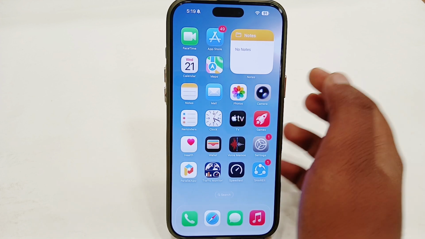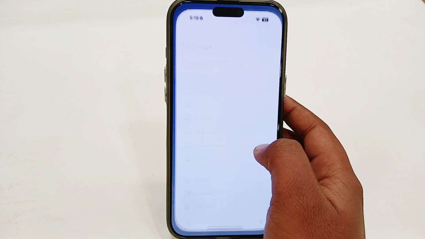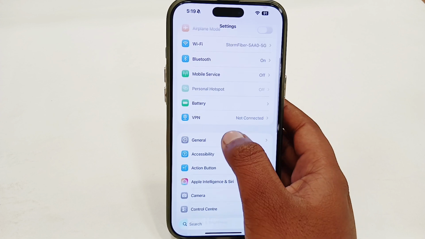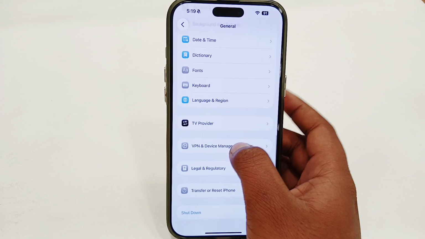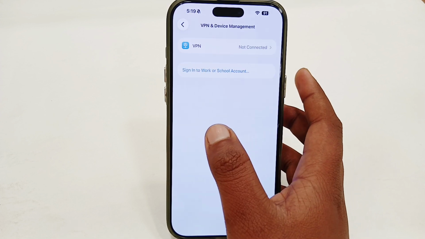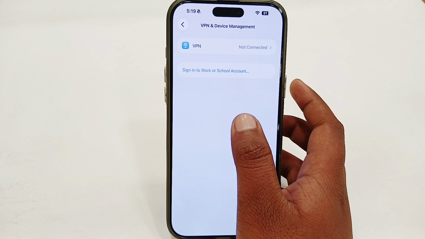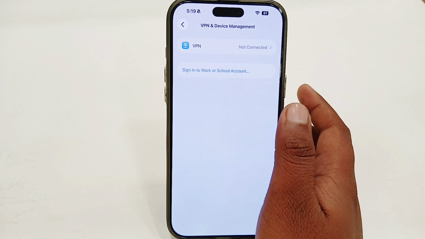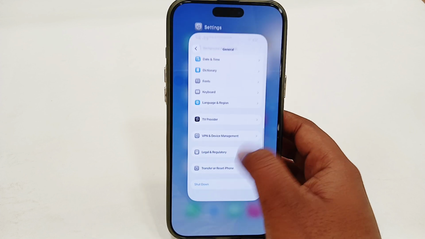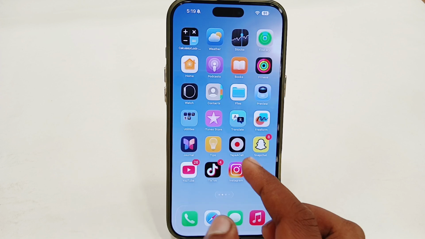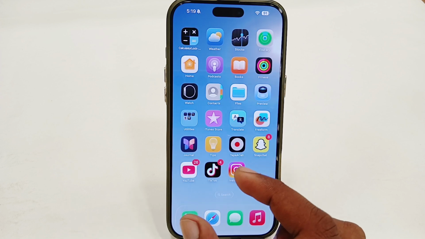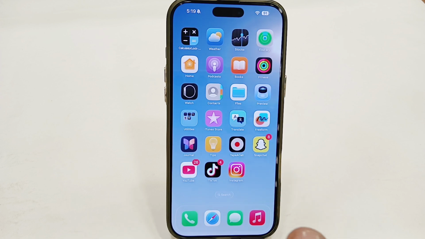The very first thing, just try to connect to a different, stable and strong network connection. Then go to General, go to VPN & Device Management, and make sure that you're not connected to any kind of VPN. If you're connected, just disconnect. After disconnecting, go back and try to delete or uninstall that app. Then try to reinstall it again.